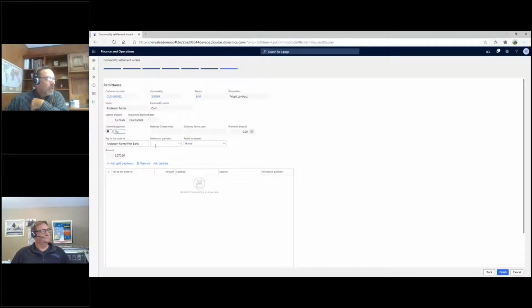If I click next, then this is our remittance page where we can make decisions about how we're going to pay this. So it shows me the Anderson Farms, and I can see they've got a lien holder for First Bank on here. So if you have the lien holders in the system, it will automatically bring those in. And of course, you can edit those if you need to. I can select the method of payment, whether it's an ACH, check, whatever it might be. And then also, if you have multiple remit to addresses, we can select that and it'll print on the check accordingly as well.